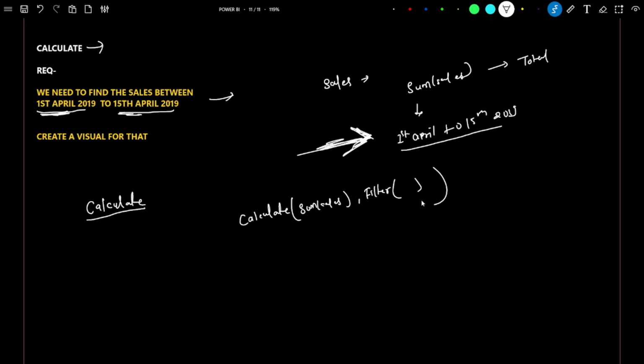This FILTER is also one of the DAX functions. With the help of the filter condition, we try to filter the data. So let's see how we can do this, and let's try to solve it.